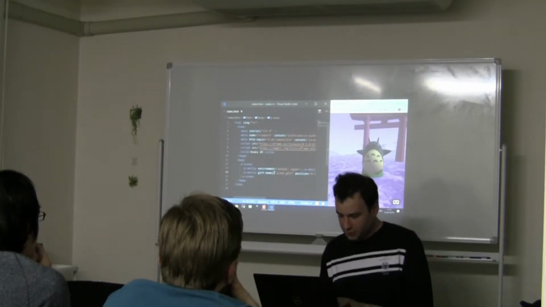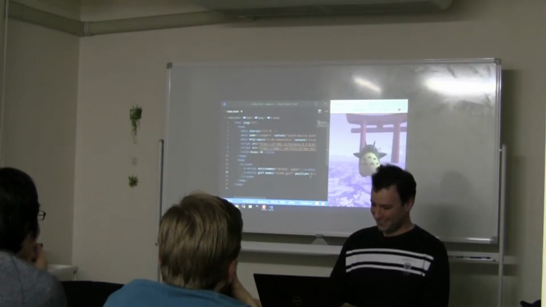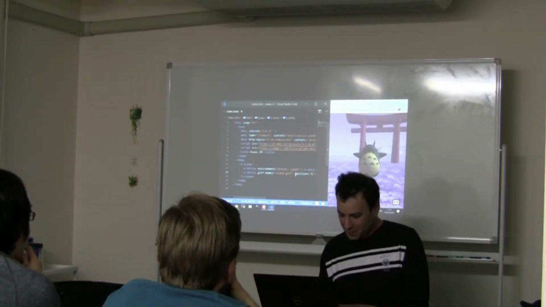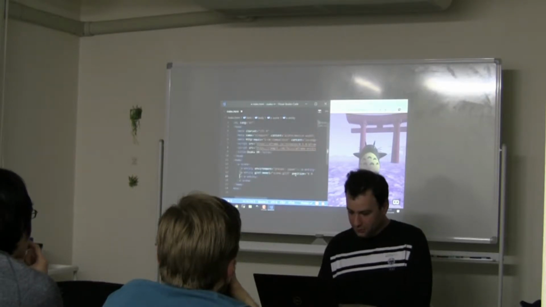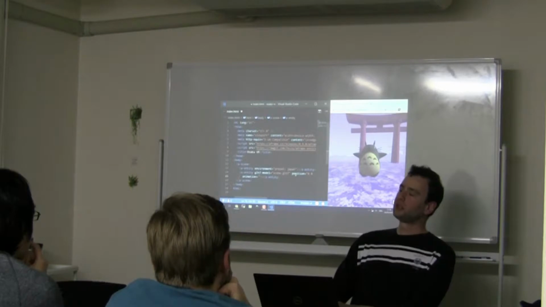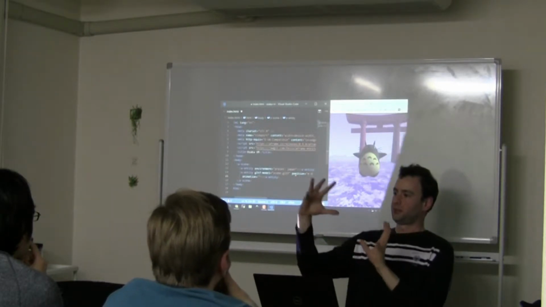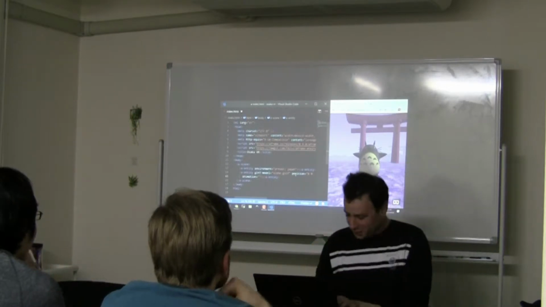Alright, so let's remove the sphere, and we got this Totoro in Japan. It's his homeland, and to make it even more interesting, I'm going to animate Totoro. So I'm going to add an animation. We will, what do you say? Rotate. All right, let's rotate.